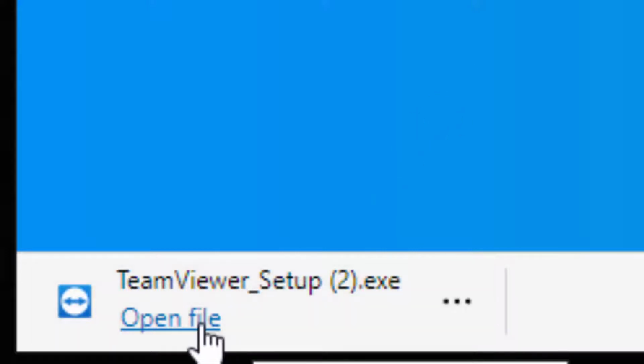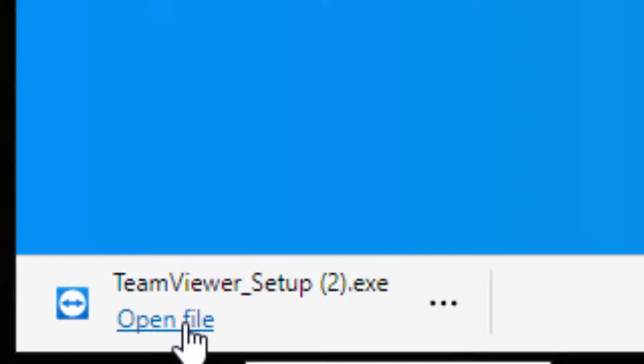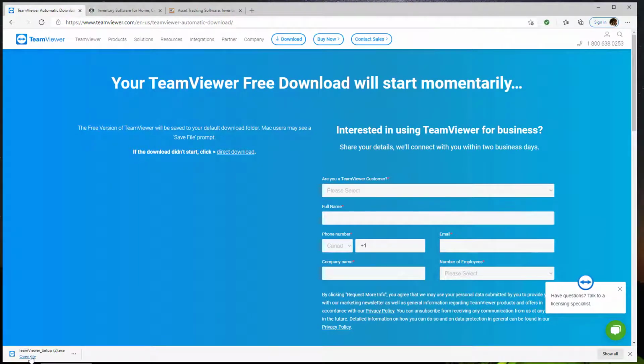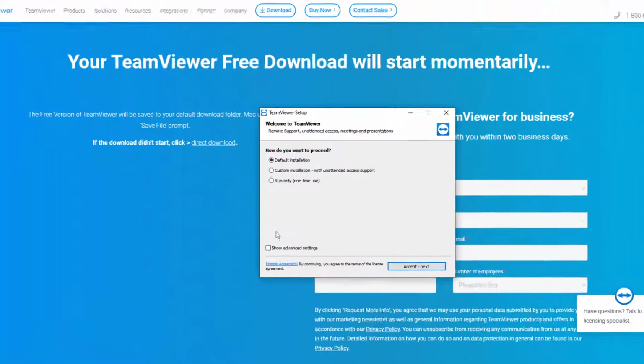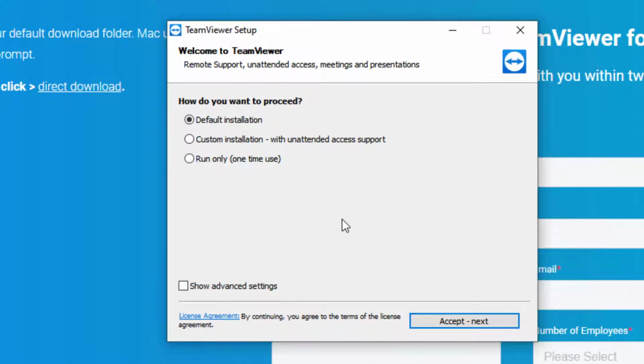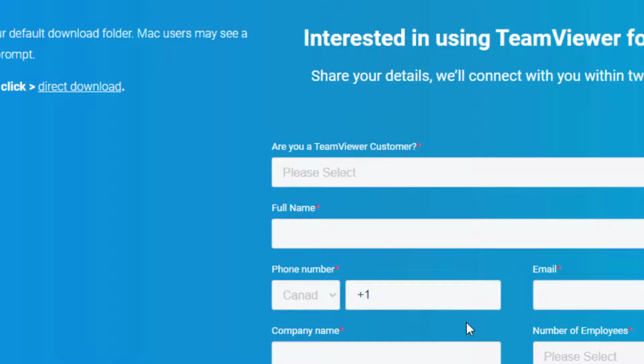But in Microsoft Edge, I've downloaded the file. Now I'm going to click on Open File. Once I do this, it's going to launch the install program for TeamViewer. Now, in most cases, you're just going to accept the default installation. Click on Next.